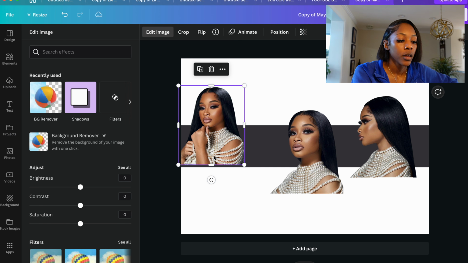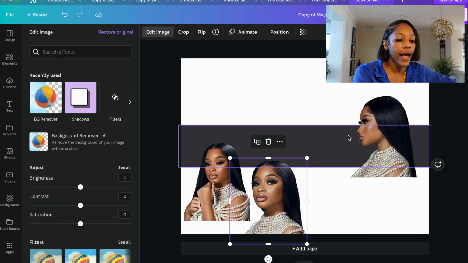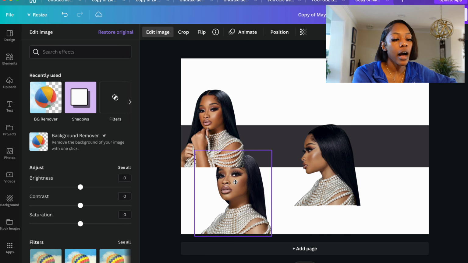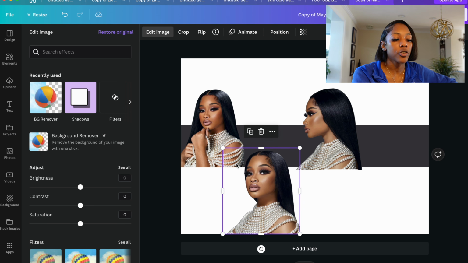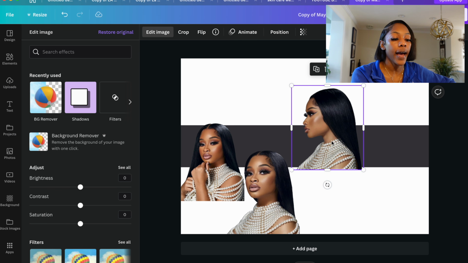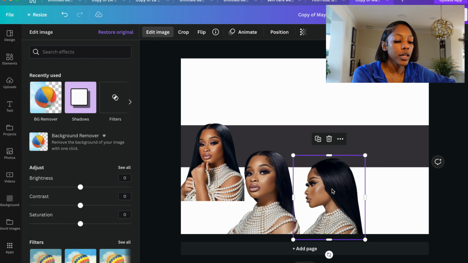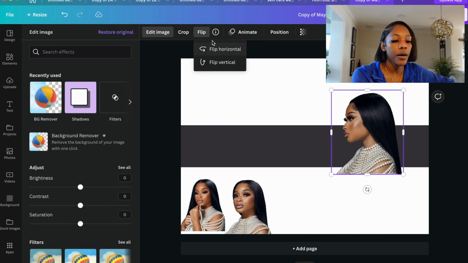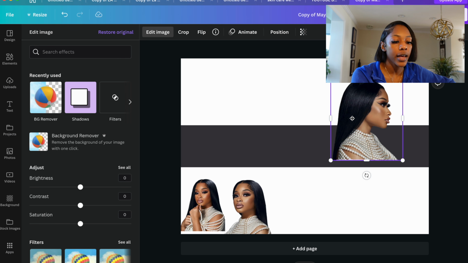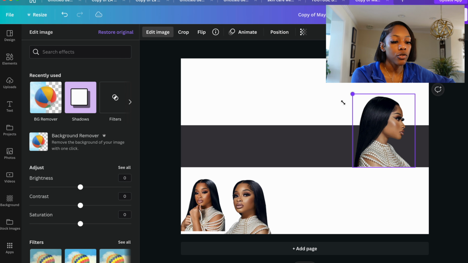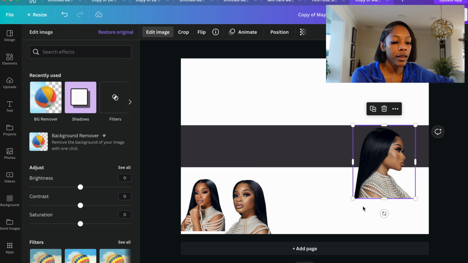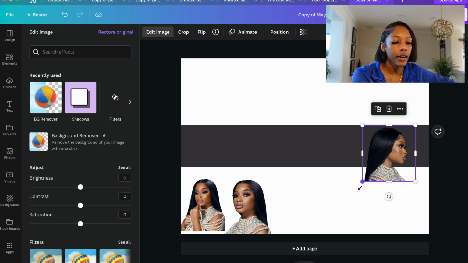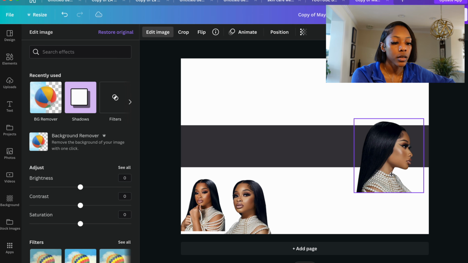Okay. So now once I have the backgrounds of my pictures removed, we're going to figure out how I want my pictures to be placed on the actual banner. I really like this side profile picture right here. So I think I'm going to use it for both sides of my YouTube banner. I'm just going to size it to how I like it to be, to kind of be a big part of it.